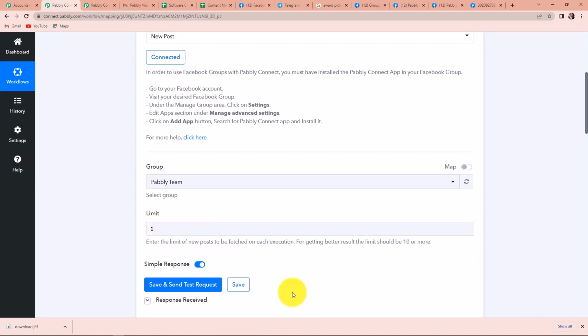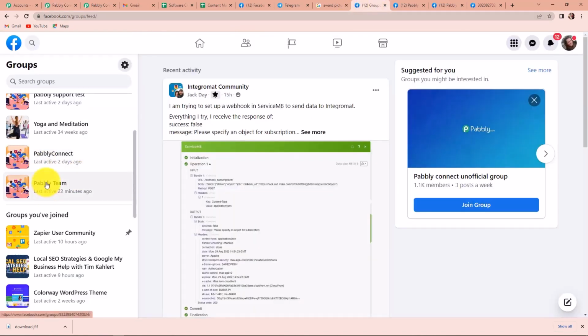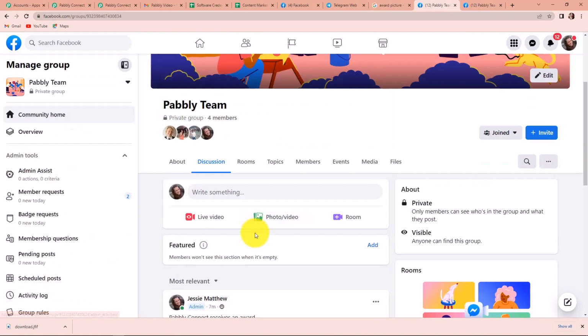So now I'm going to go to Facebook to write a post and publish it to see if we are receiving the response. Basically, if we have been able to connect the Facebook group and Pabbly Connect thoroughly. So now I'm going to take you to my Facebook group, and here I'm going to click on Pabbly team. And then here you can see that we can write a post.